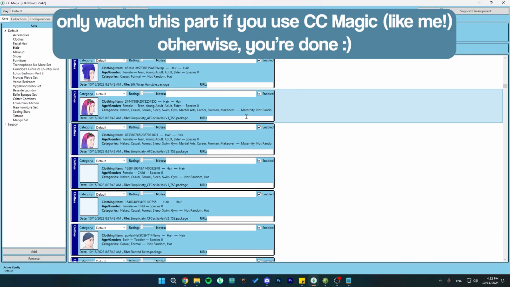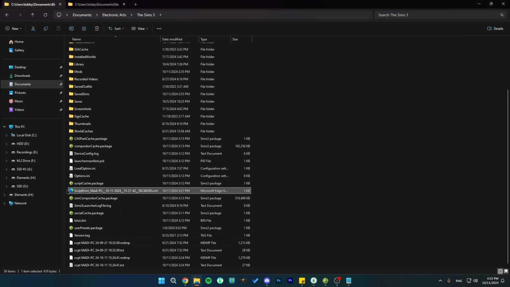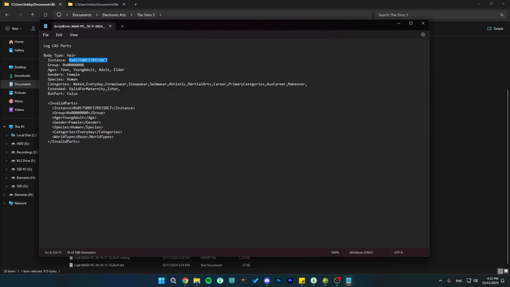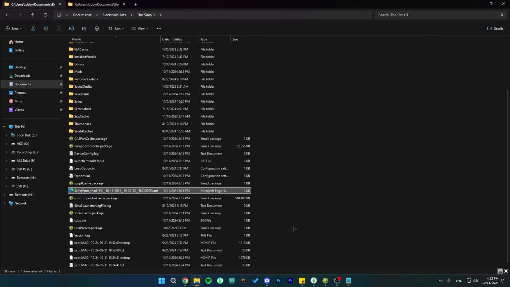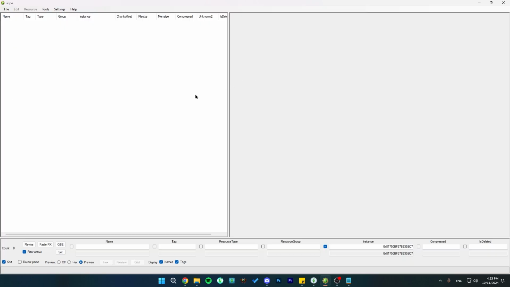So if you're like me and you have all of your CC compressed in CC Magic, this process is a little different. You're gonna do the standard thing of right clicking on the hair in Create a Sim in order to produce this script error. You're gonna copy the instance ID. And then this is where it gets a little different, and again, this is only if you use CC Magic. All of you should be able to locate your CC at this point if you have them loose in the mods folder. Earlier, we downloaded Sims 3 PE.